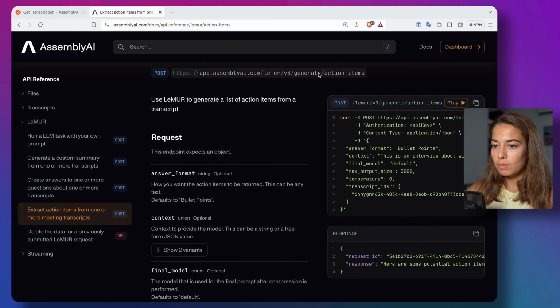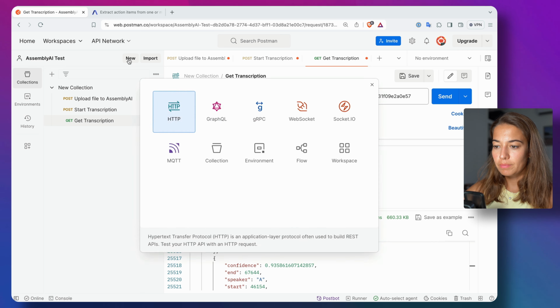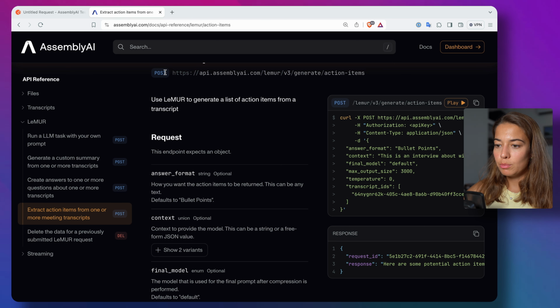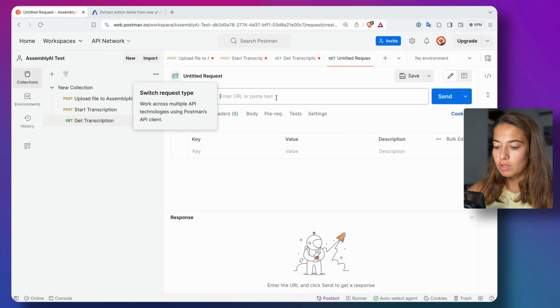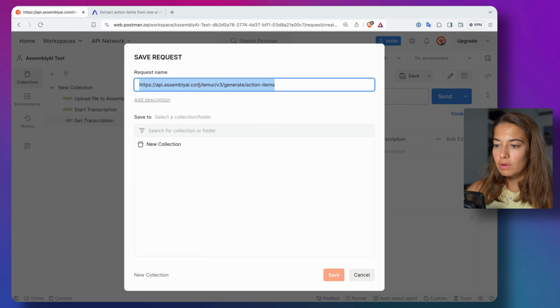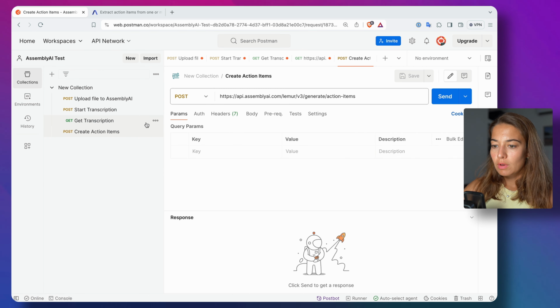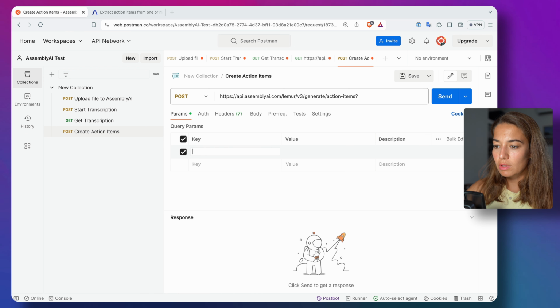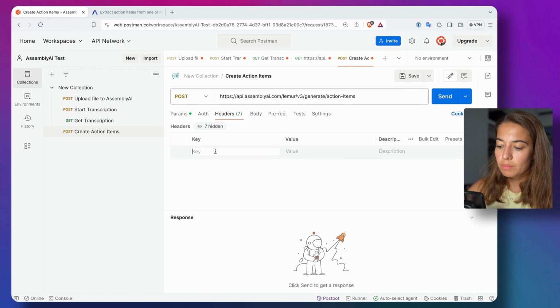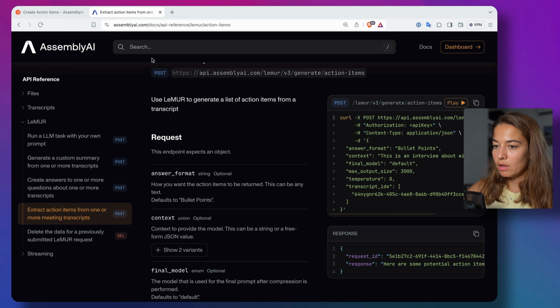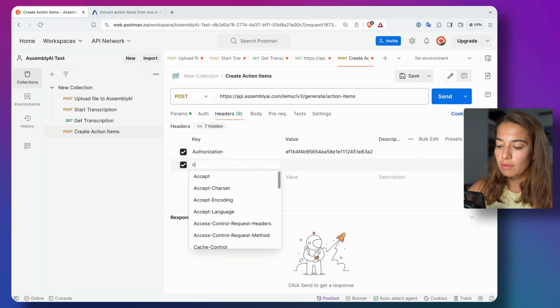All right, so let's start a new request, an HTTP request. It's going to be a post request, and this is going to be our endpoint. Just clicking it to copy it. I will save it already and call it get create action items. We need to set the authorization again and the headers. Let's see what else we need to do. Content type is going to be application JSON again.